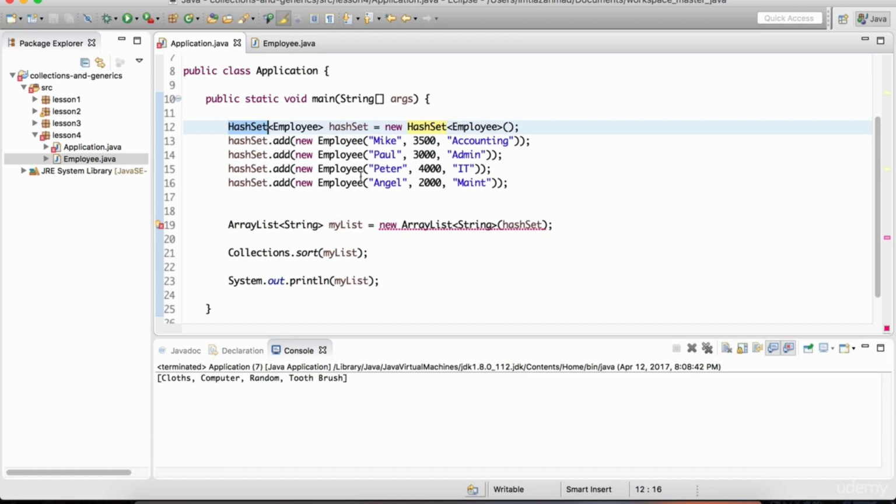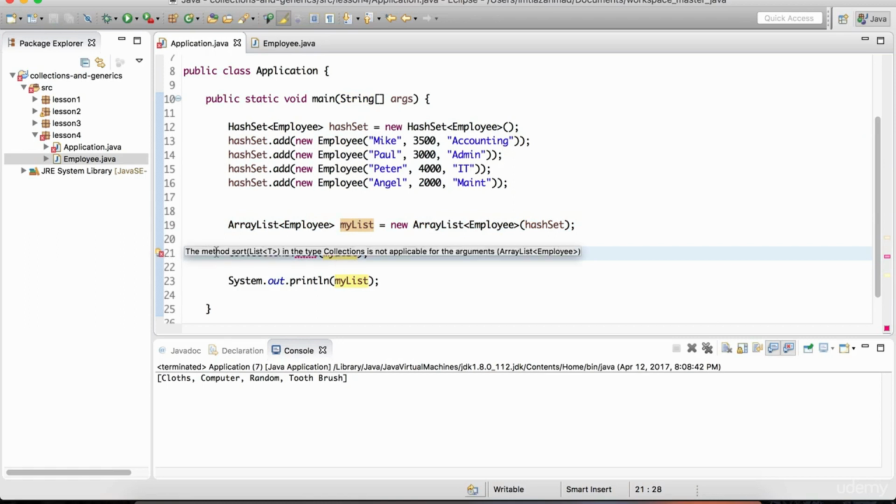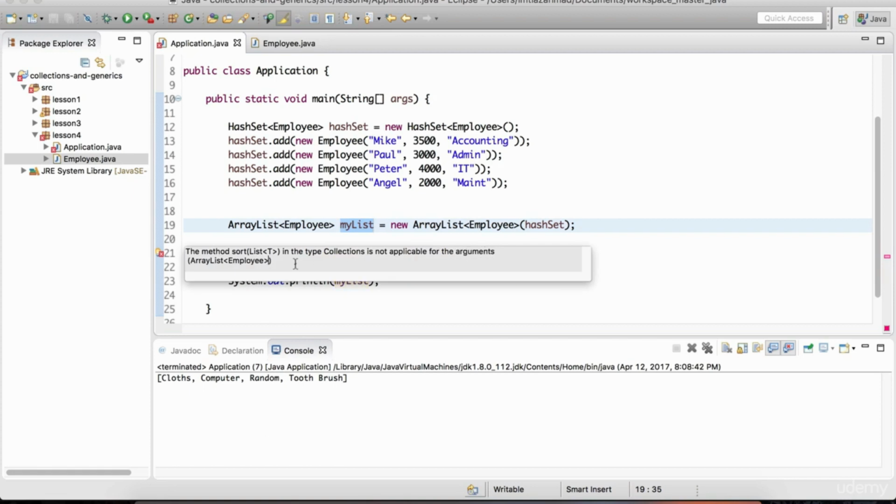And now to convert this hash set, remember we can't sort it unless it's a list. So let's convert it into a list. I'm going to, of course, need to change the data type for this to also be employee. So now my list is a list of employees. Now if we try to sort my list, you can already see that there is an error. If you hover your mouse, it's saying that the method sort, and notice the arguments, it accepts a list. So we're fine. This is a list. We are trying to sort a list. Hover your mouse, and it's saying the method sort in the type Collections is not applicable for the arguments.